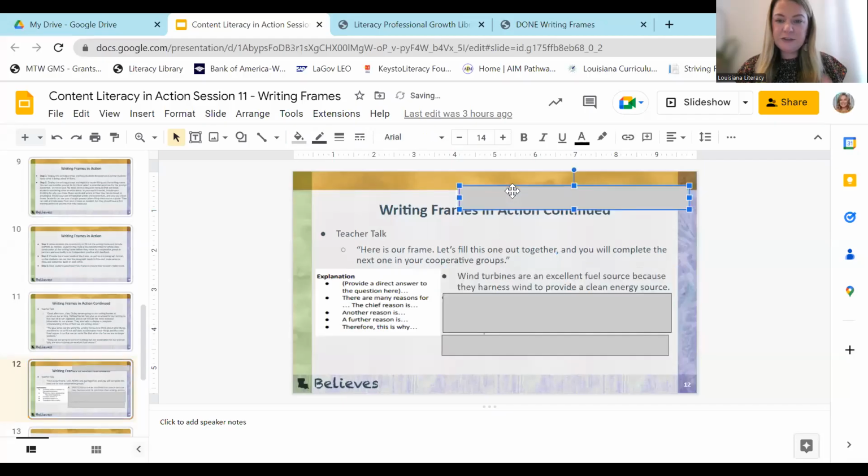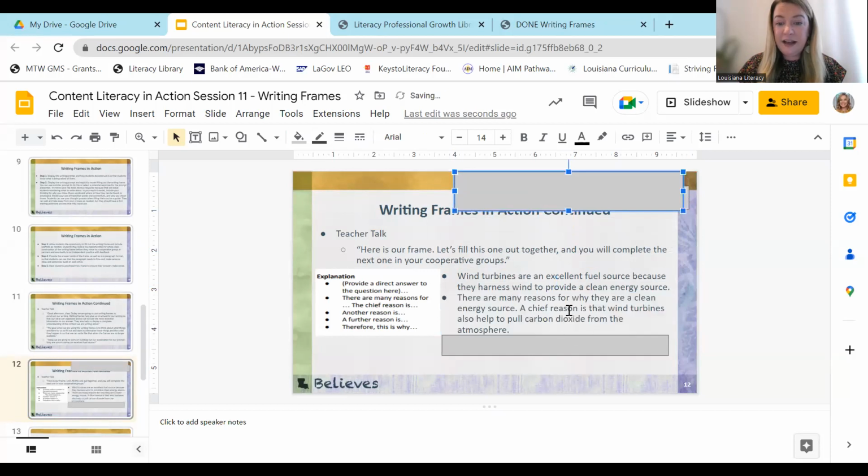Back to where it says, wind turbines are an excellent fuel source because they harness wind to provide a clean energy source. So I thought that the most important reason was they're a good fuel source because it's clean energy. That's why. Okay. And there's many reasons that they're clean, but a main reason they're clean is because wind turbines also help to pull carbon dioxide from the atmosphere.